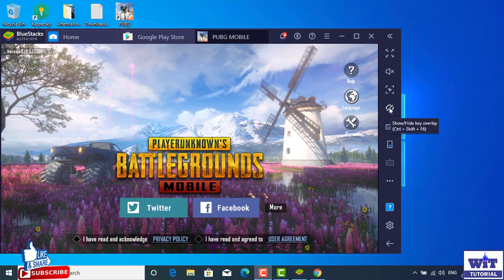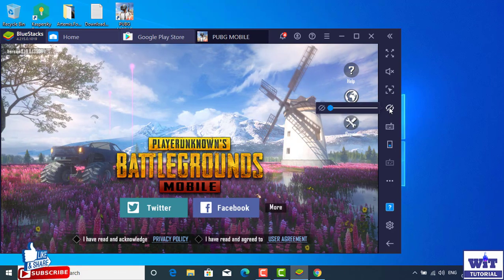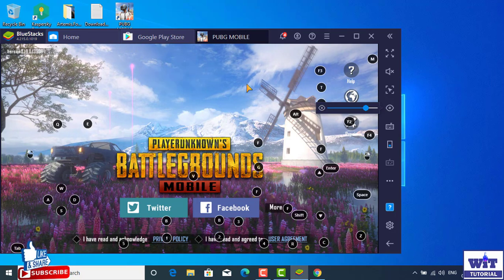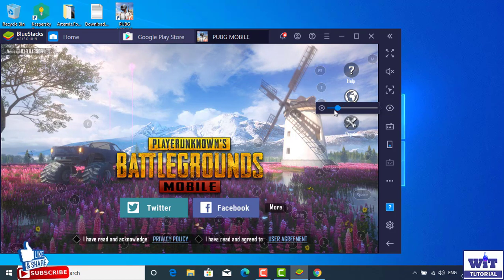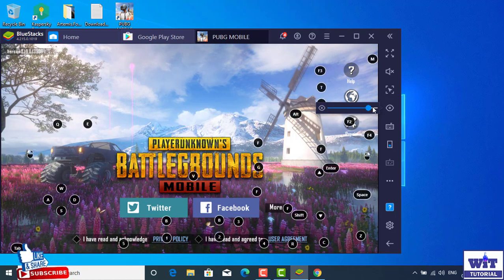The next option is to show and hide the key overlay. You can see here the keyboard controls. It is already hidden, now it is being shown, and you can also set the transparency levels. If you want to show it transparent, you can adjust the transparency levels, or you can make it disabled.